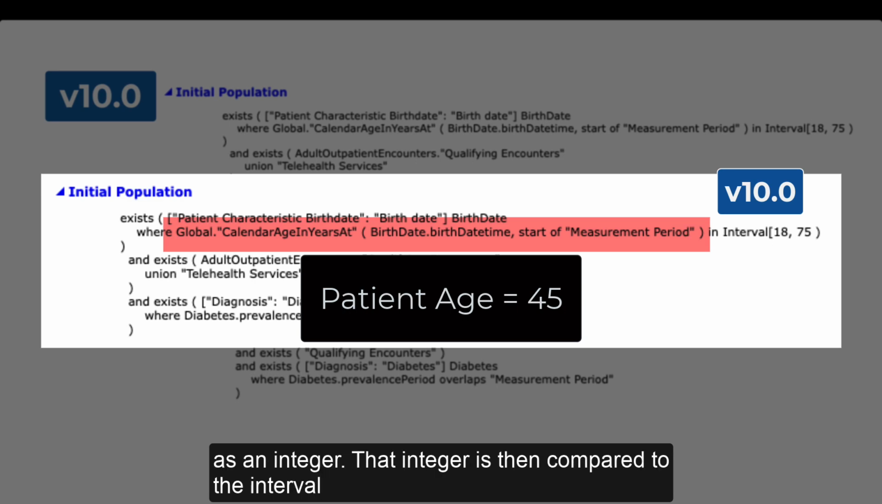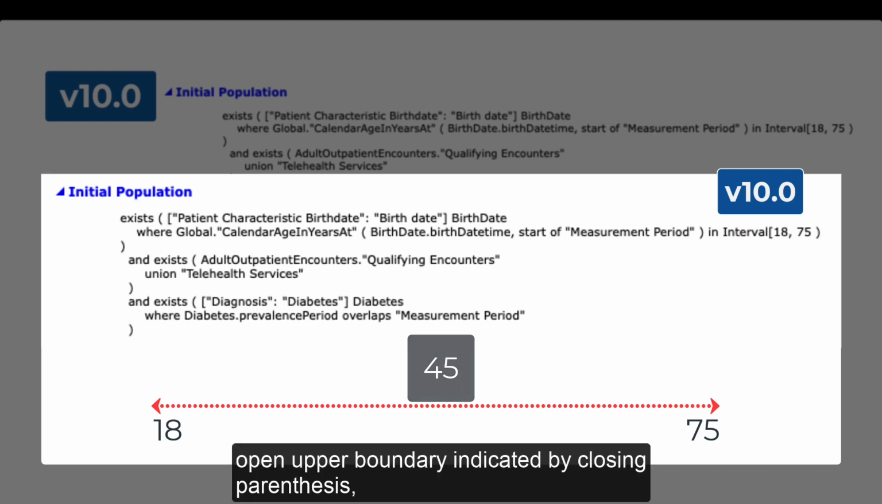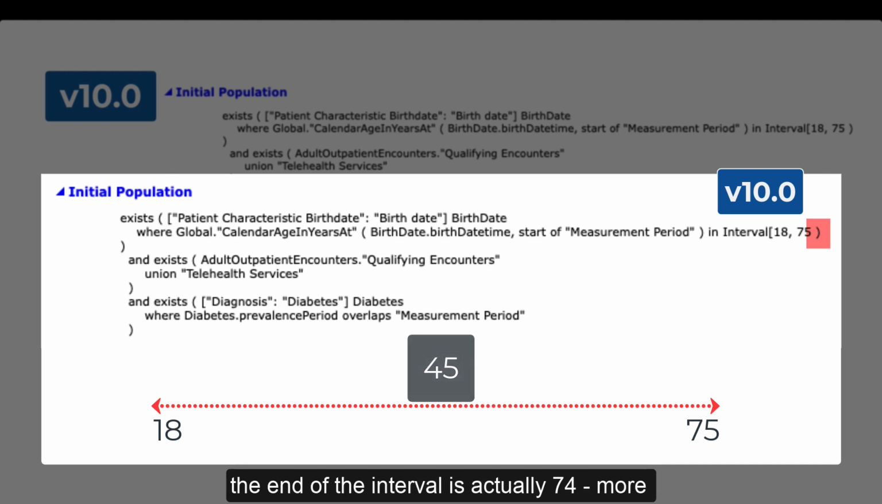That integer is then compared to the interval 18 to 75 to see if it falls inside of it. As a side note, due to the open upper boundary indicated by closing parentheses, the end of the interval is actually 74. More on that during our next video short.